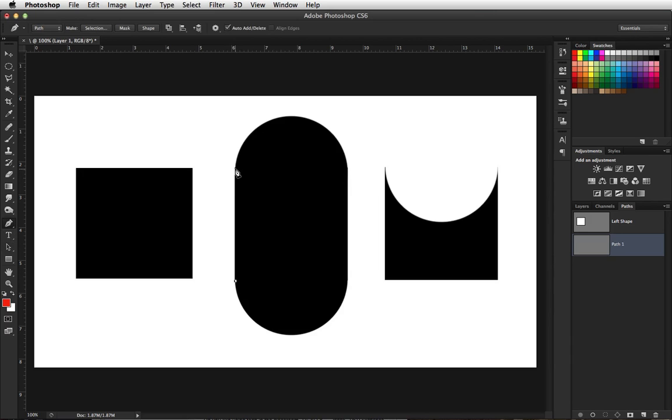Now, one trick I didn't do on the last shape is that if I hold my shift key down and click, I will get a perfectly horizontal or vertical line depending on which direction I'm going. And so that's a perfectly horizontal line. Now, most people prefer to work around a shape, and so I'm going to show you the easy way to do that.